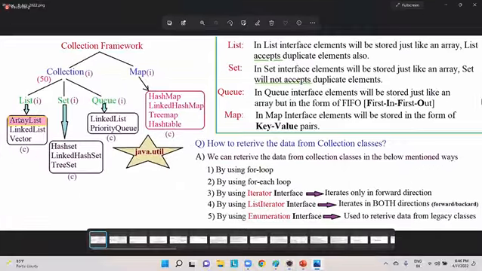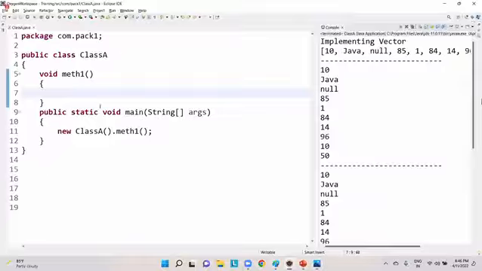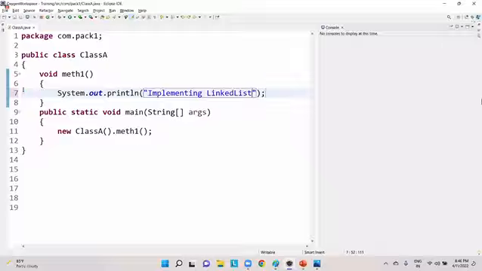Now, we have completed array list. We have done with vector. And right now, I want to go with linked list. Just let me try to create. Okay, let me remove this. Now here, System.out.println, implementing linked list. Guys, same as the earlier program.